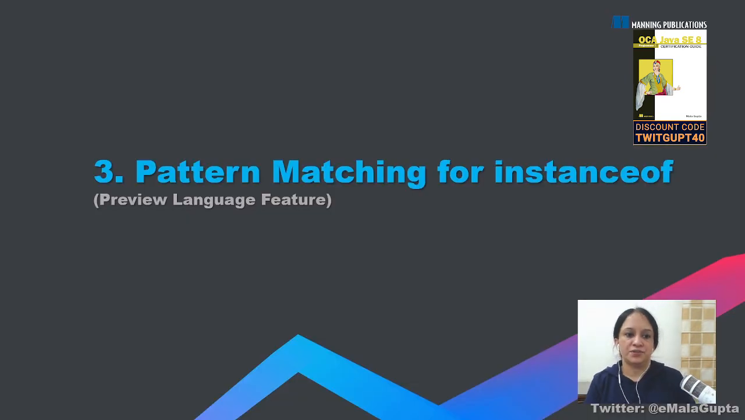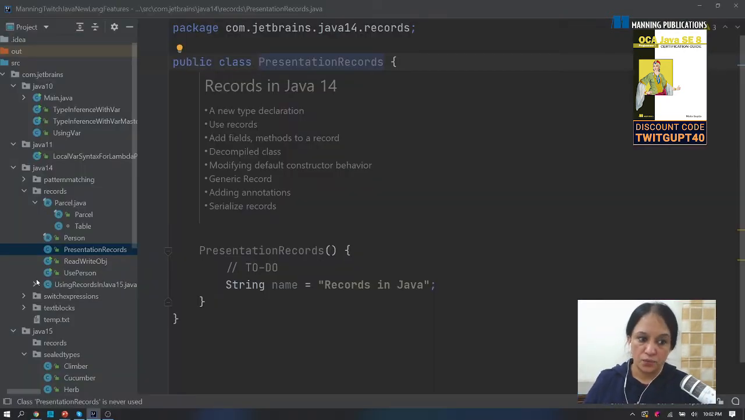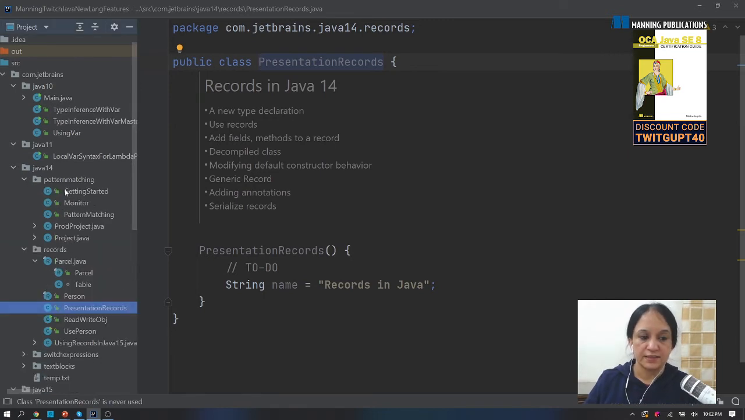Now let's move to pattern matching for instanceof. That's again one of my favorite features. It was introduced as a preview language feature in Java 14, and it will be made a standard language feature in Java 16, which is going to release in March next year. So what is it about? Let's see an example and see what pattern matching for instanceof is.